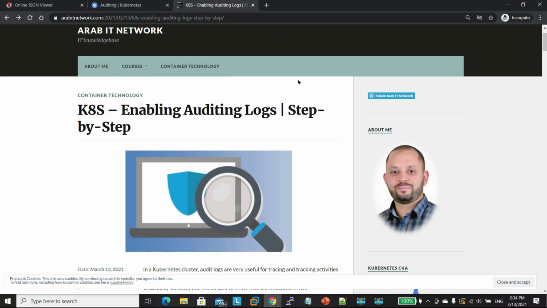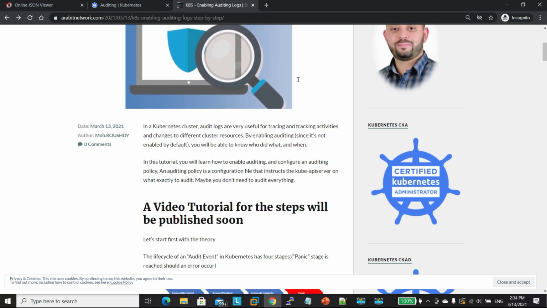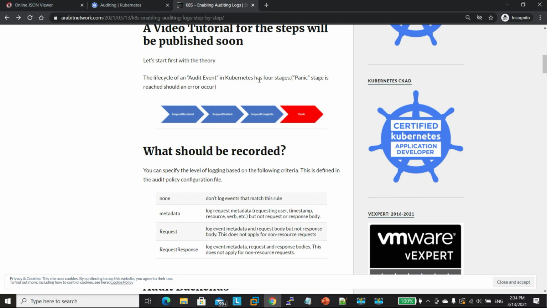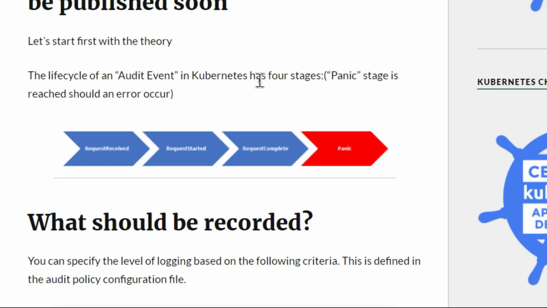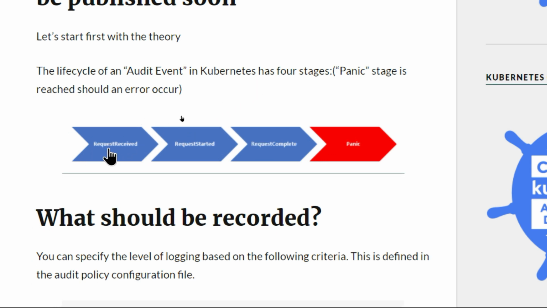Okay, so let's see what we have here. First of all, let's learn a bit about the audit event stages. It starts with a request, and then the response gets started and then gets completed. In some cases, if something goes wrong, it will get to the panic stage.